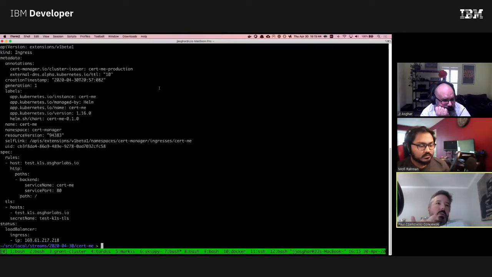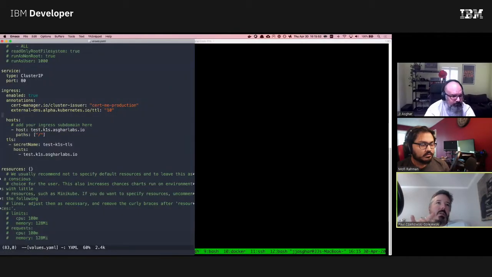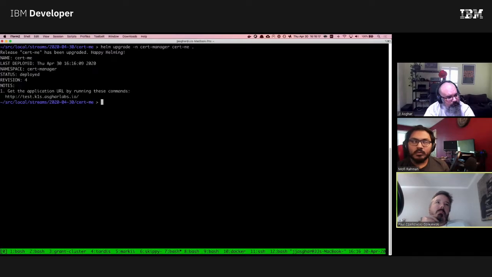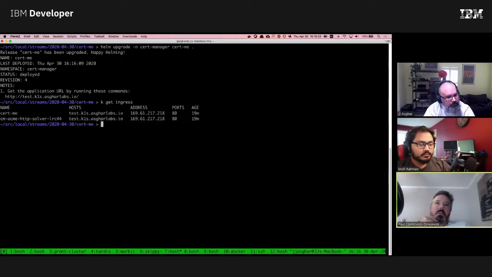Maybe just to be sure, let's pull out the TLS pieces and make sure that's not confusing anything. So go to your file here and just comment out the TLS section. And then also comment out the cert-manager annotation, just the top one. Yeah. Save that, do a helm upgrade, and then do a get ingress. Right, so now this is super simple.